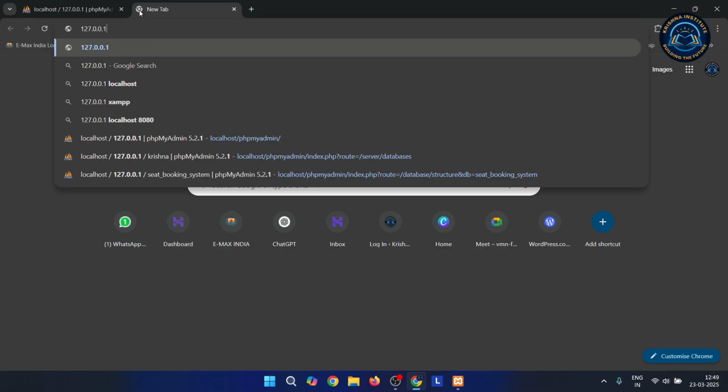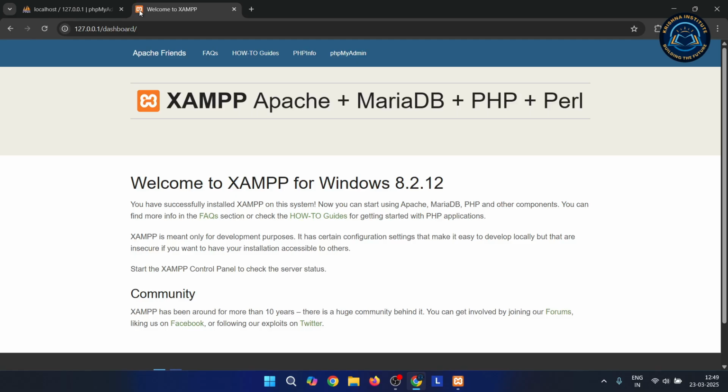This is actually the address of the localhost. So if you press enter for this, it will also open the same thing. In both cases we will be able to access our localhost. Either you can type localhost or you can type 127.0.0.1, which is the IP address for localhost on everyone's system.